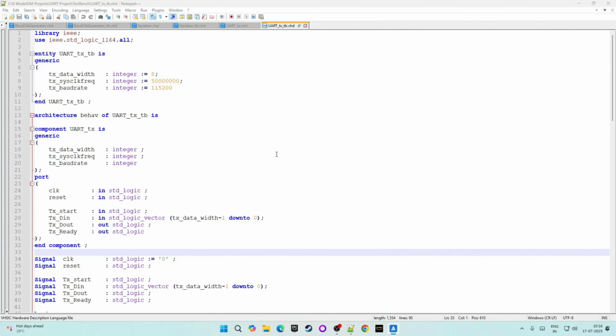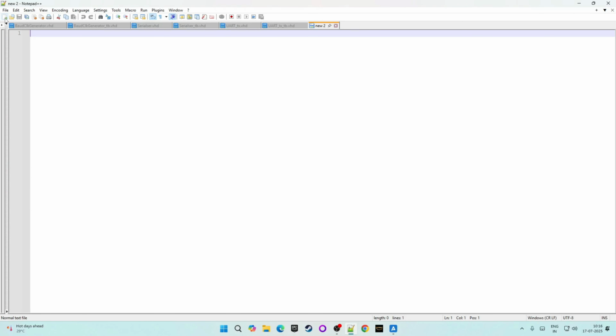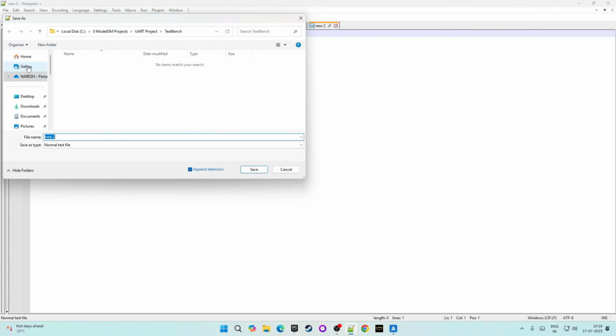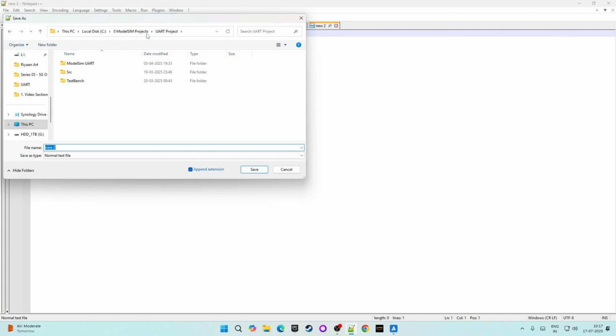Okay, so first we will open Notepad++ and now we will create a new file. So click on this button. Now first we will save this file as a .vhd or VHDL file. So click on File, then Save As. Now go to our folder, that is the UART project, and we have a source folder inside it. So like previous, we will save all of our source files in this folder.